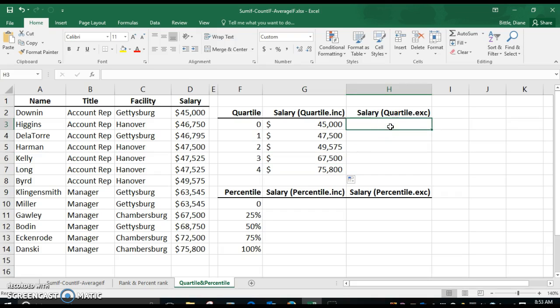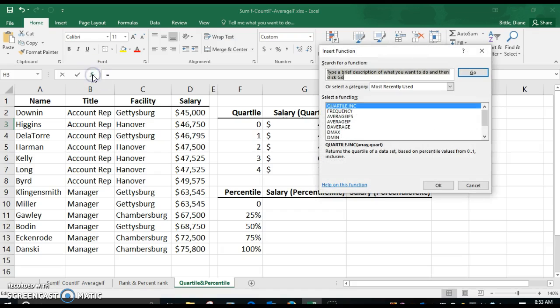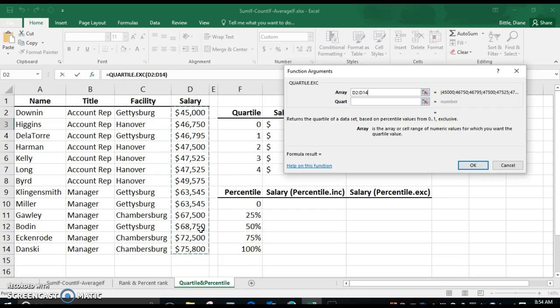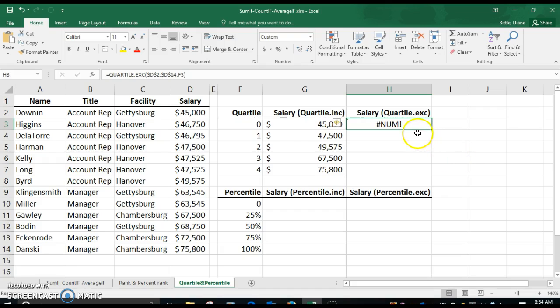Now, if we look for quartile exclusive, we do the same array, make it absolute, and we'll select the same quartile. But remember, this does not work for quartile 0 or 4, so that's why you're going to get an error message. If I copy it down, again, let's go back to quartile inclusive.